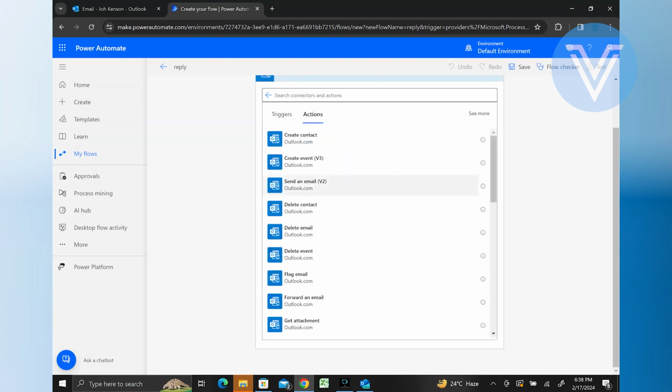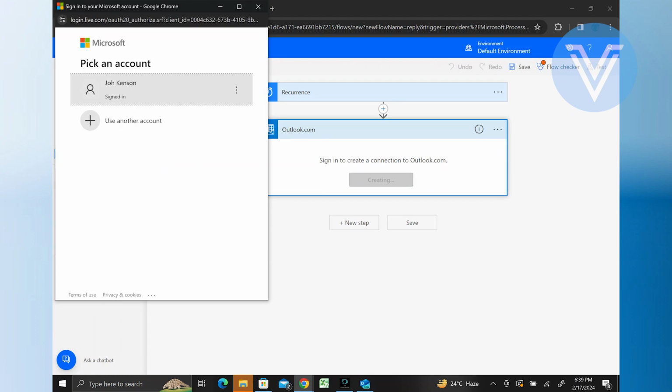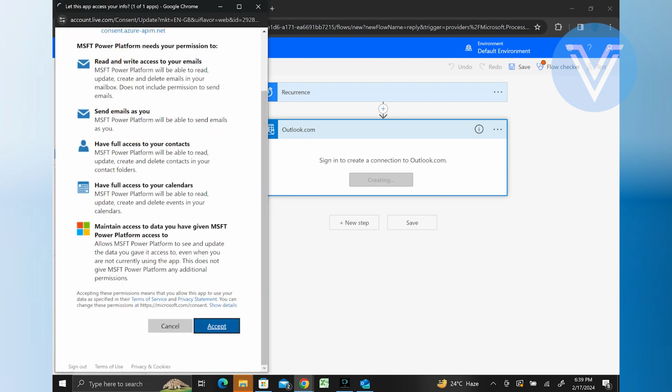Add an action related to Outlook, such as sending an email or creating a calendar event. Choose the action to send an email as part of your workflow. Sign in with your Outlook account credentials to establish a connection and enable the action to send emails. Select the Outlook account you want to use for sending emails. Review the permissions required for the action and click on Accept to authorize the integration.